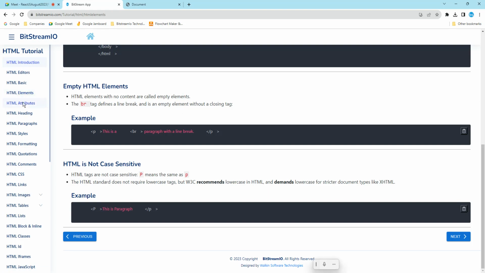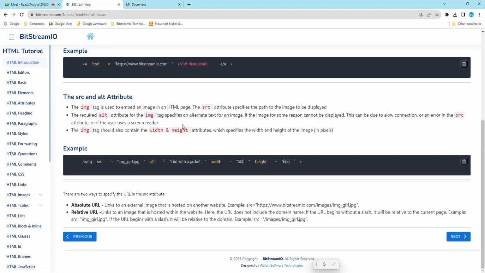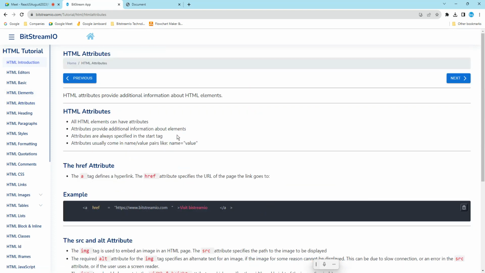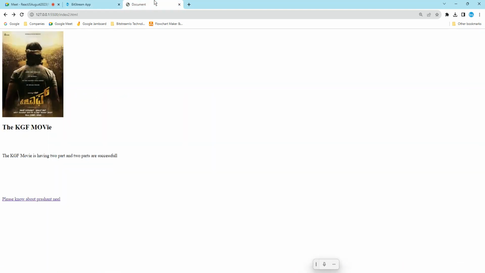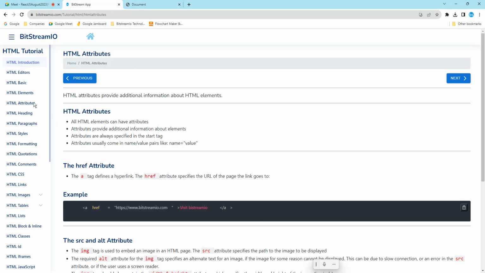Okay, next we are going to learn HTML attributes. What we are going to learn here: why we use the image tag, how to use H1 to H6, a paragraph, and an anchor tag. So this is how we are using them. This was about the HTML elements or tags. Now we are going to more, sorry, attributes.